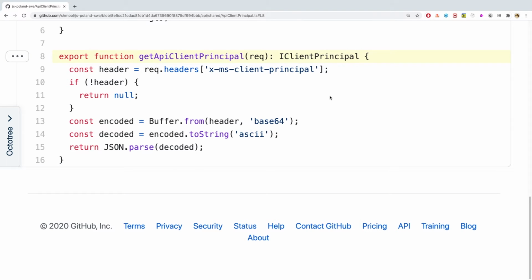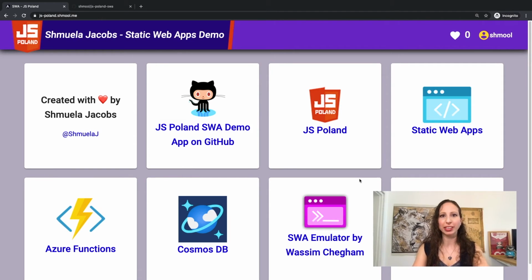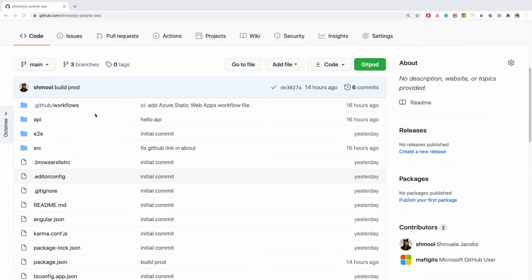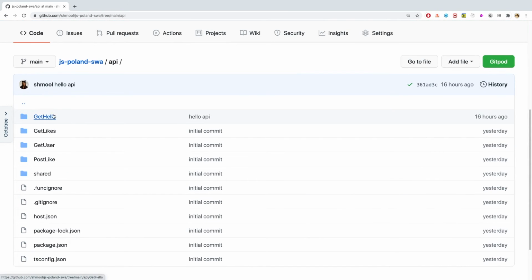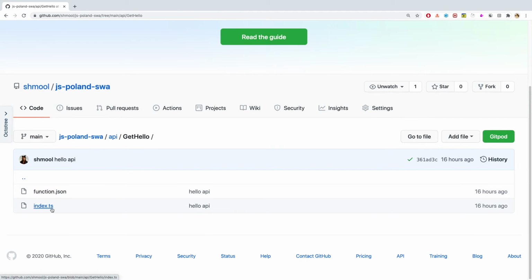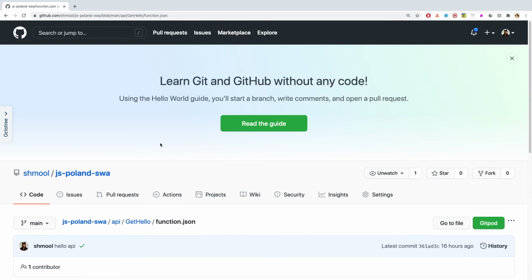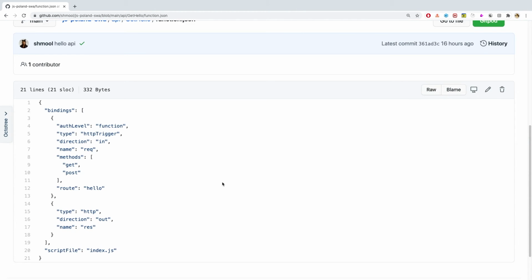And then with this information, after I decode it, I can look for the user data in my database. Adding an API with Azure Functions is also pretty simple. Well, of course, there's a lot that you can do with functions, but let's start with the basics. Let's go to the GitHub repo and take a look at the code real quickly. You can see in the code that we have the API folder over here. It holds all the functions that we have. For every function, we have a folder with two files, function.json and index.ts. In function.json, we give the general instructions to the API. For example, which methods it supports and what is the route. So in this case, the route is hello.